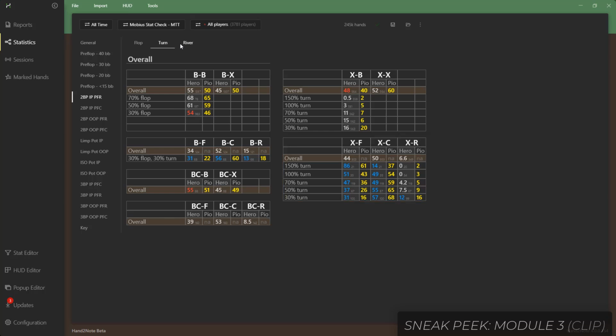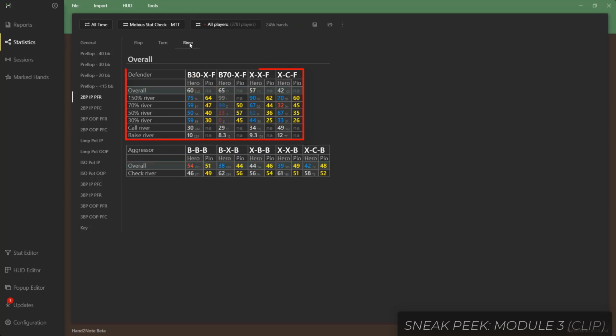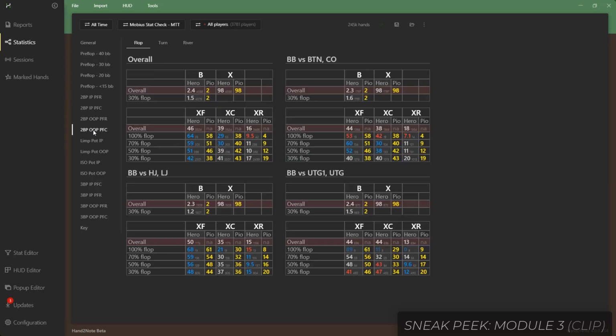Finally, if we look at the river, we can see that regs overfolded in every line. This makes sense since the overall river fold frequency was so high. It should be rare to find river lines where the pool defends optimally, and lines where the pool overdefends should be virtually non-existent.